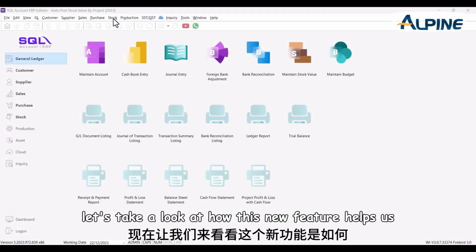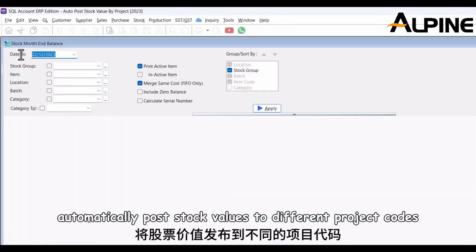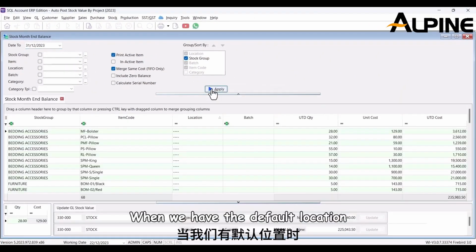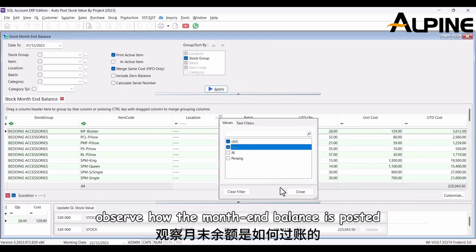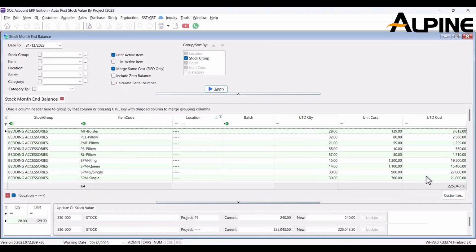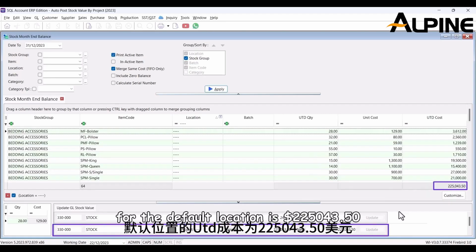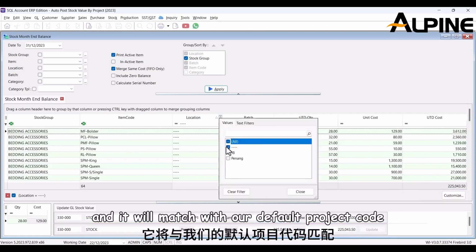Stock month-end balance. Now, let's take a look at how this new feature helps us automatically post stock values to different project codes. When we have the default location, JB, and Penang location codes, observe how the month-end balance is posted. From the stock month-end balance, we can see that the UTD cost for the default location is $225,043.50, and it will match with our default project code.